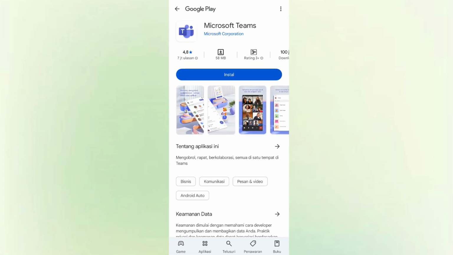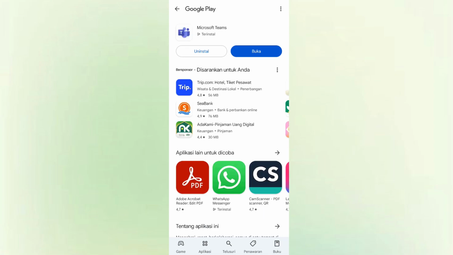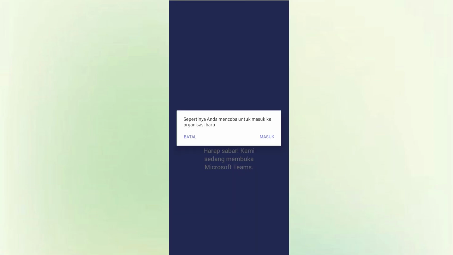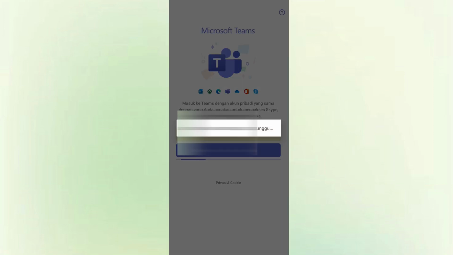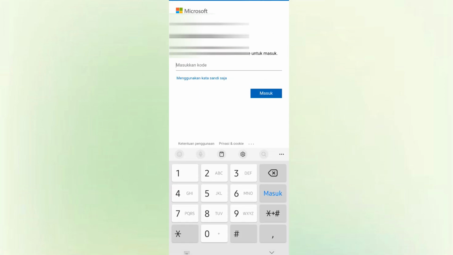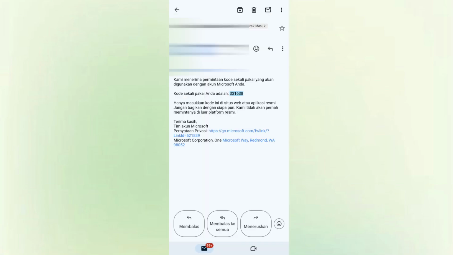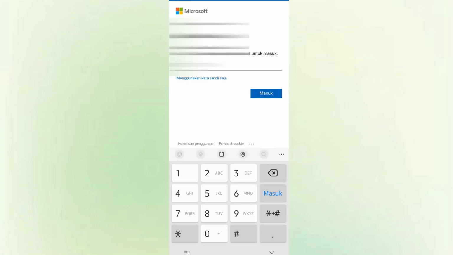Before that, please install the Microsoft Teams application first. Once installed, tap Open to launch the app. Click Login, enter your email address. Then click Next. Then click Send Code. After that, open your email to get the verification code. Copy and paste the code. Then click Login.